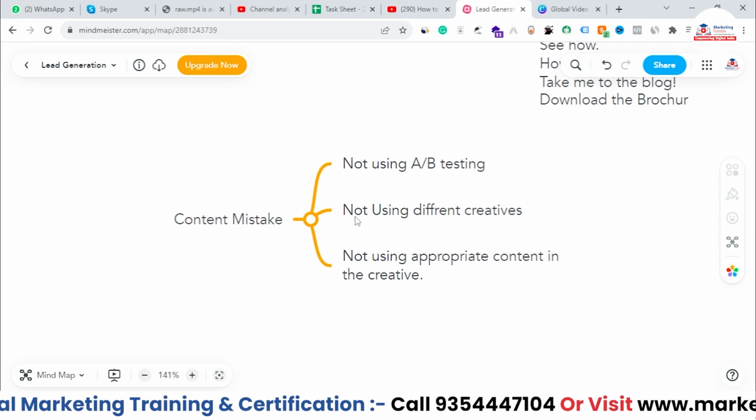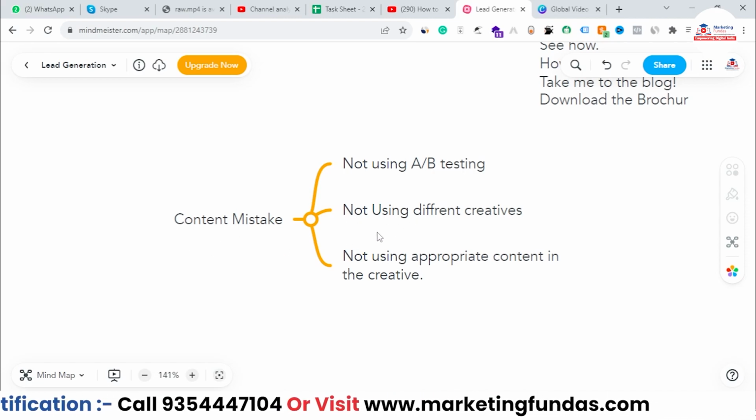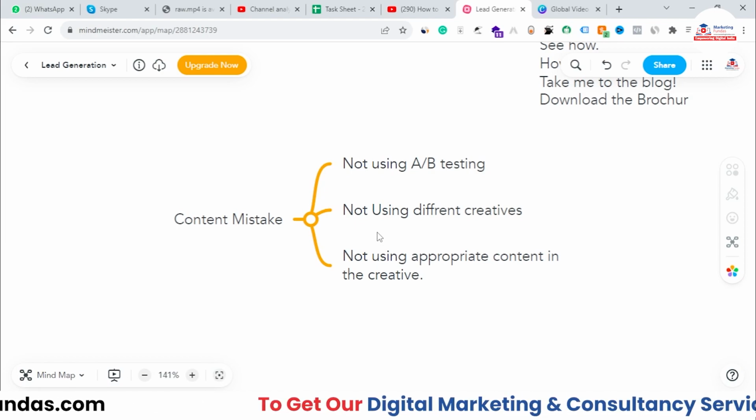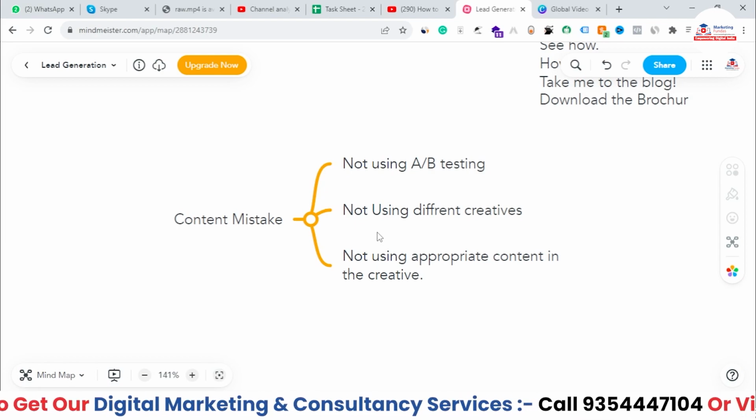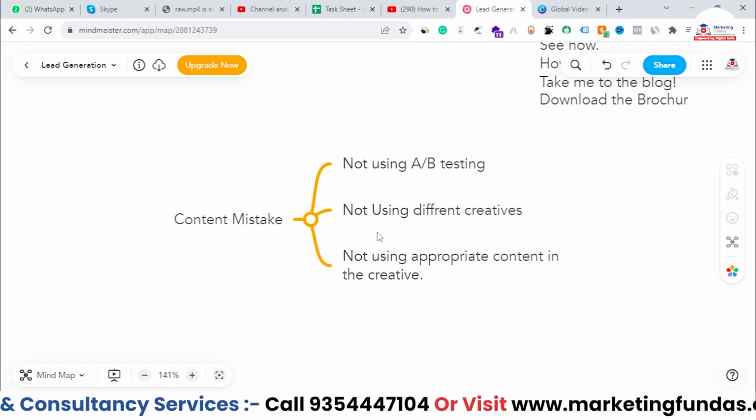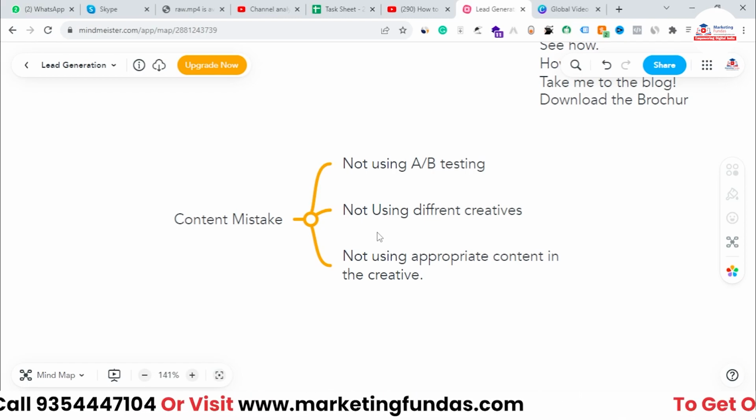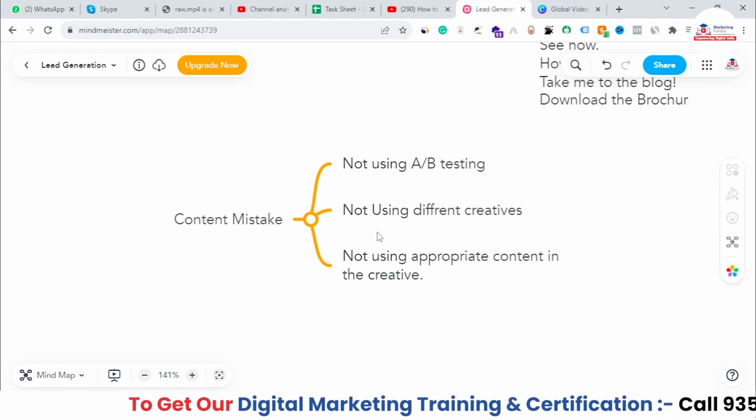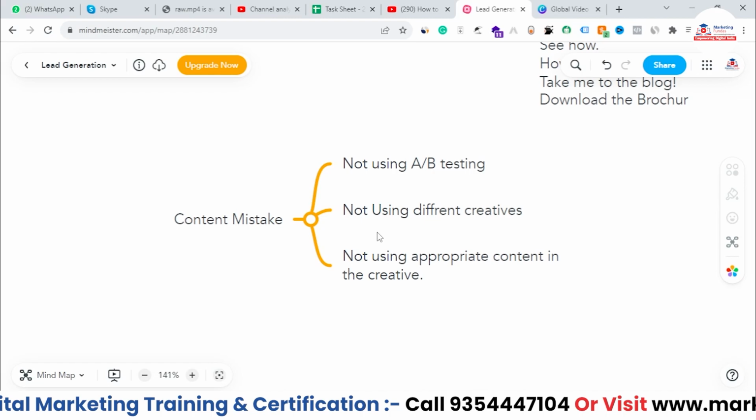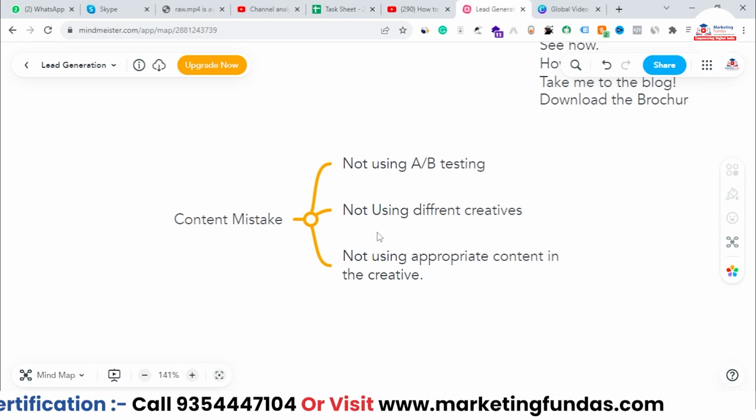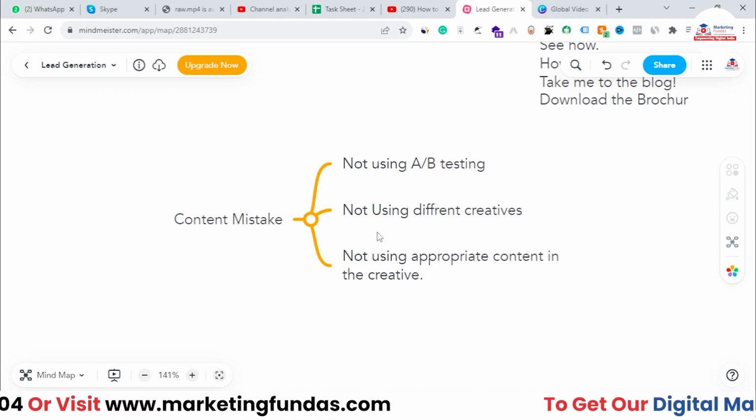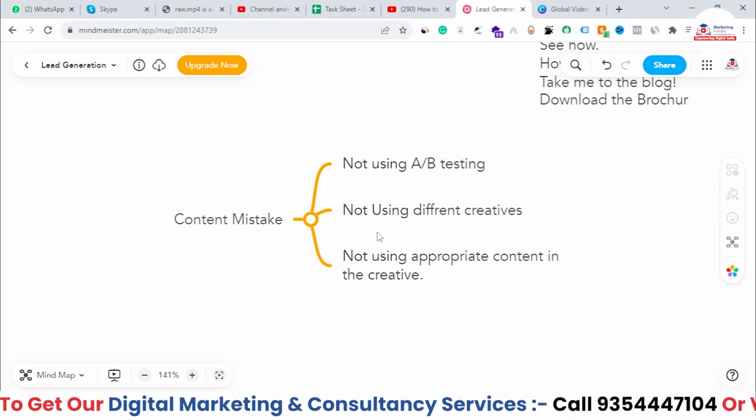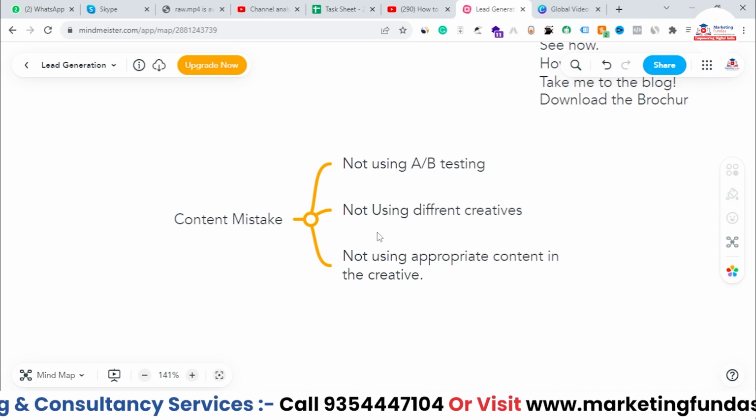The second point is not using different creatives. If your first creative is not getting results but you still keep using that particular image or video, then in the end you will just lose your money, nothing else. So it is very important to change your creatives on a regular basis so that you can check which type of video or image is working for your audience, my customers or my clients.